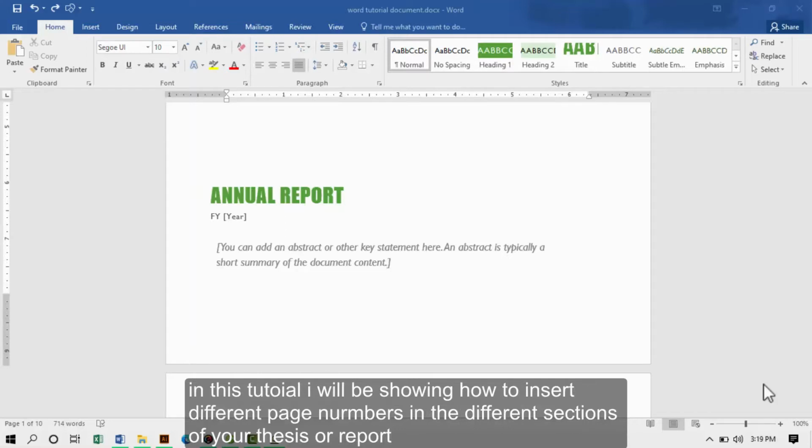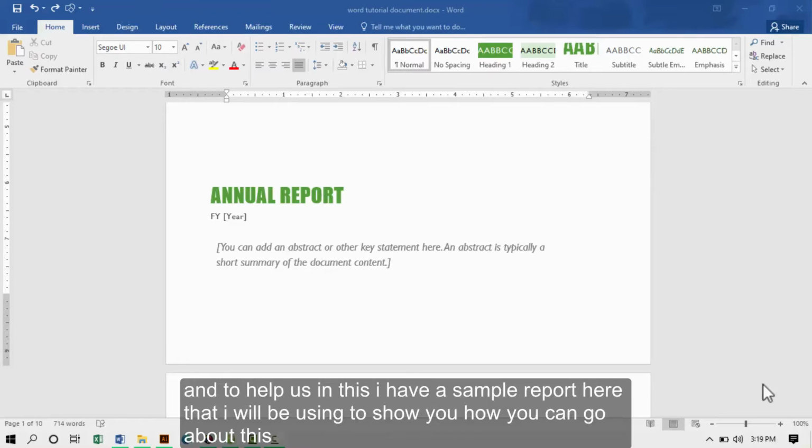In this tutorial, I'll be showing you how to insert different page numbers in the different sections of your thesis or report. And to help us in this, I have a sample report here that I'll be showing you how you can go about this.